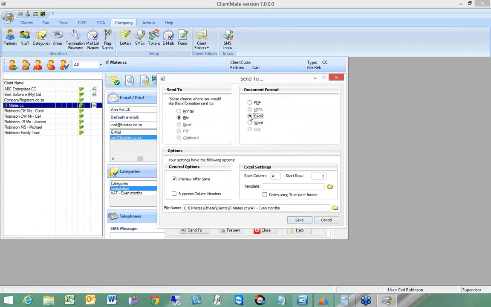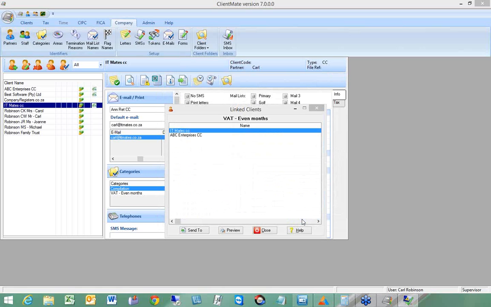Let's click Excel and see what happens here. Okay, it will create a file name for me. Now, because I'm on a particular client here, it's actually putting it into that client's folder. Now, I might not want it there, so I can edit this folder where it goes to. Okay, so it's just going to go into clients, VAT, even months. Let me click on save, and let's see what happens.